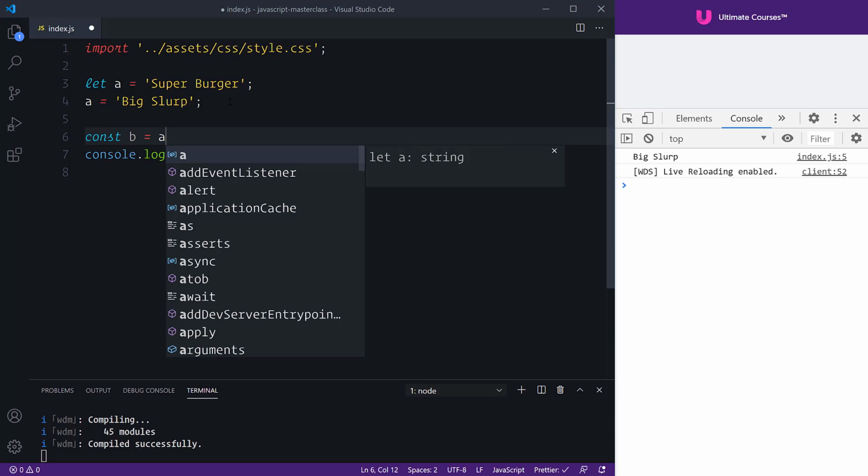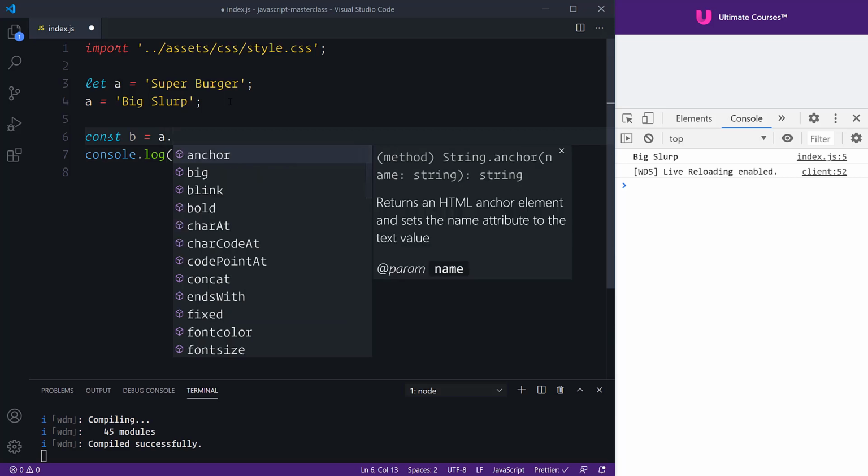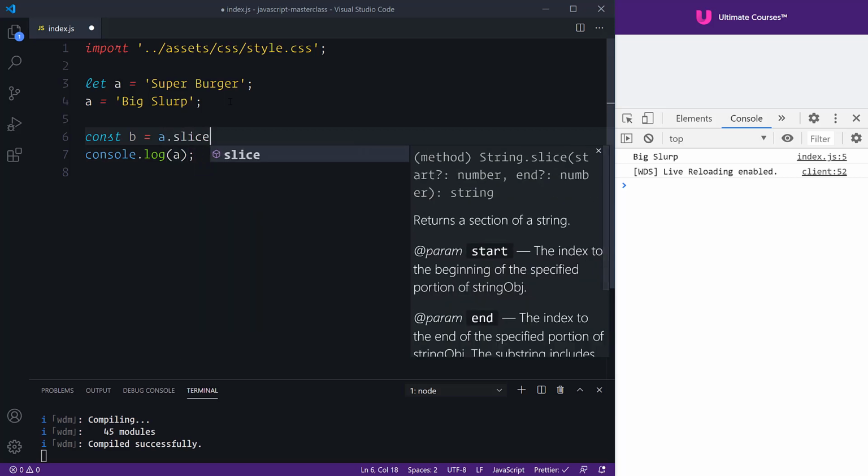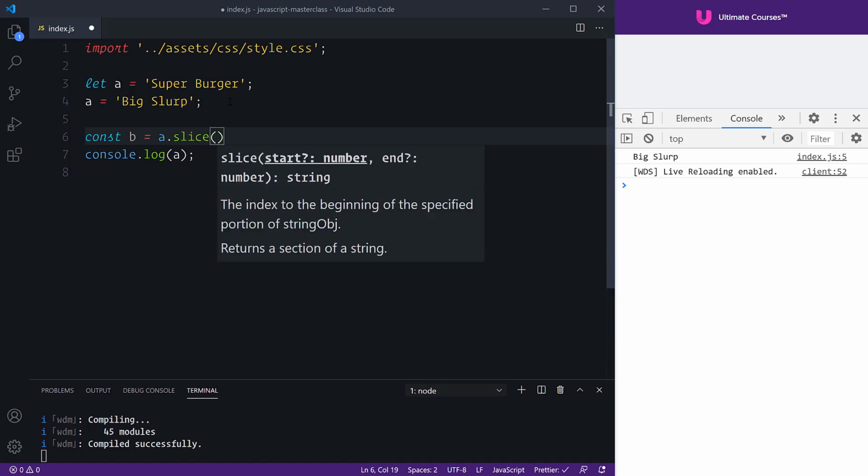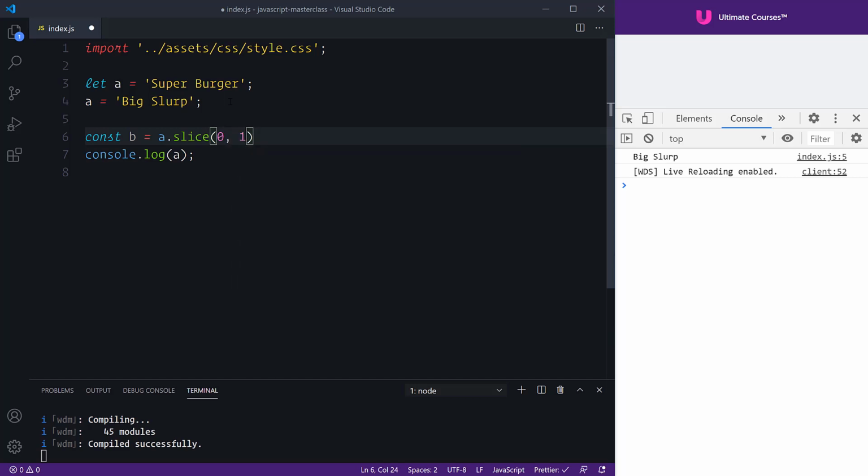So for example, we could say a, which is our let on line 3, and we could use something like slice. You can see here that we have the index to the beginning of this specified portion of the string object. So what we in fact need to do is pass in the number of the start and the end of where we want to slice the particular string. So if we then compare a and b inside of our console.log, we then just get the first letter because we're saying, give me everything from 0 to 1. So that's exactly what slice is doing.